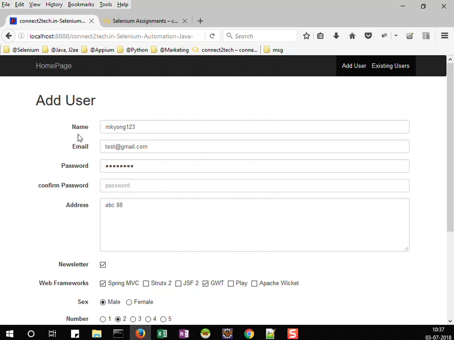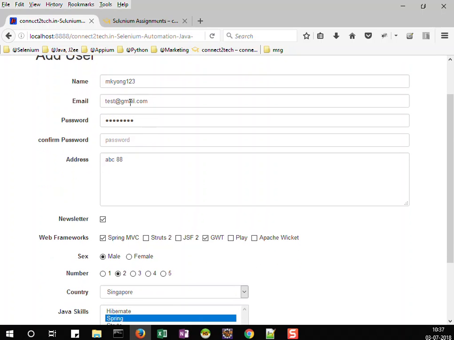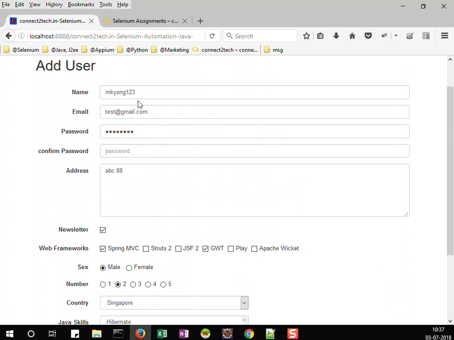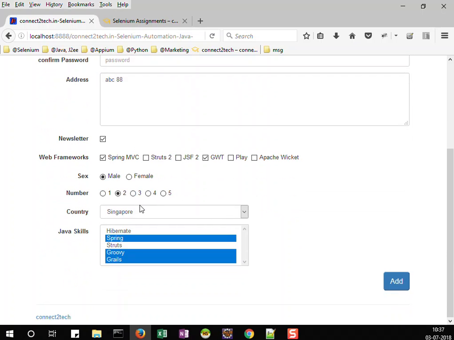Okay, similarly or simultaneously, you will also create another class which will do validation or data entry of this particular data here in the form, which is name, email, all these text boxes that you see here.